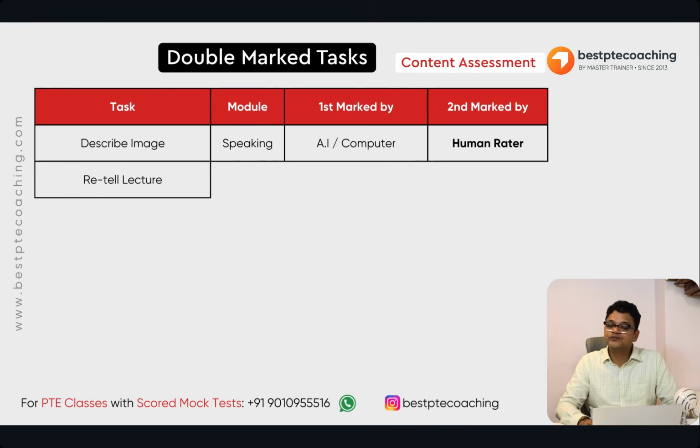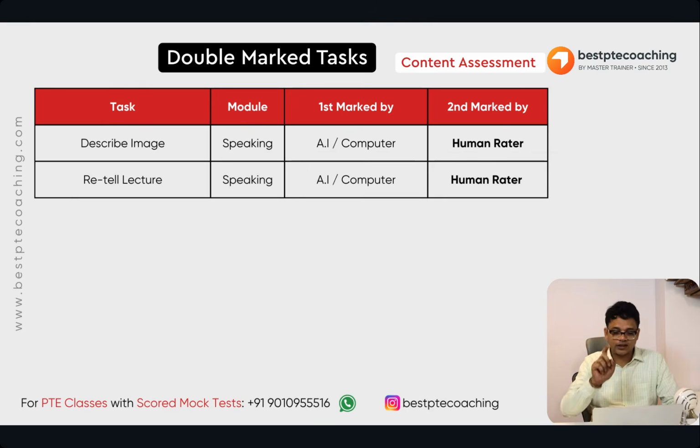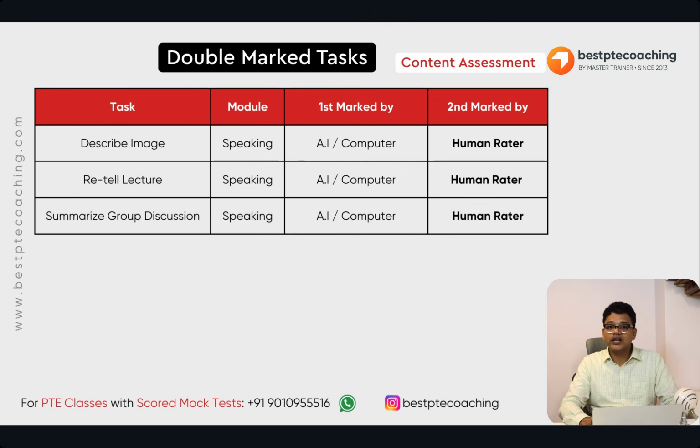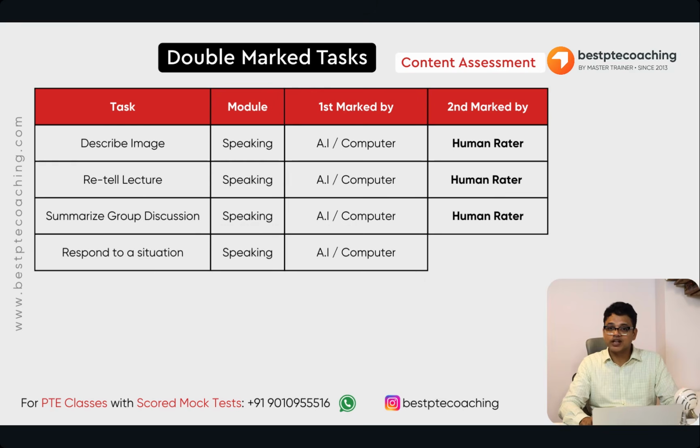Read a lecture in speaking. First, AI assesses all the areas, oral fluency, pronunciation, content. Then the human rater assesses only content. Then summarize group discussion, speaking, same, oral fluency, pronunciation, content will be assessed by AI. Only content is going to be assessed by human. And then respond to situation in speaking. First AI does the oral fluency, pronunciation, content assessment, and then the human rater does the content check.